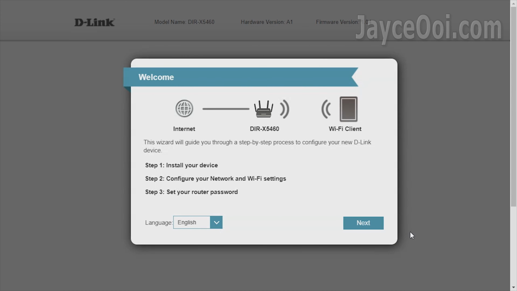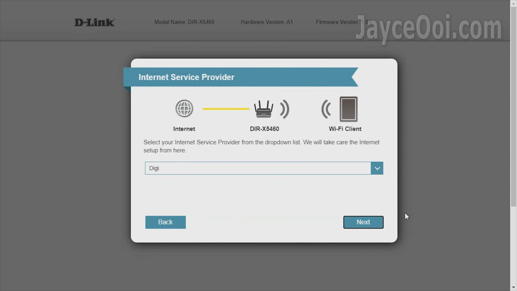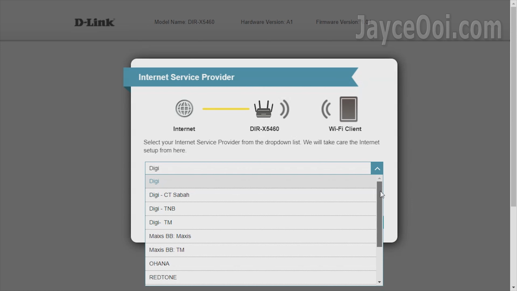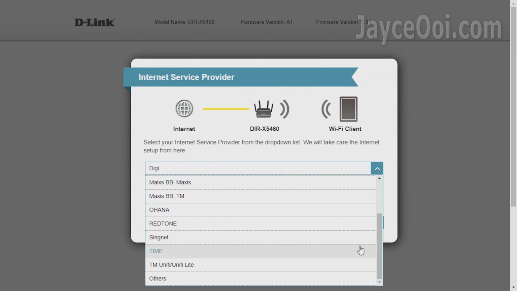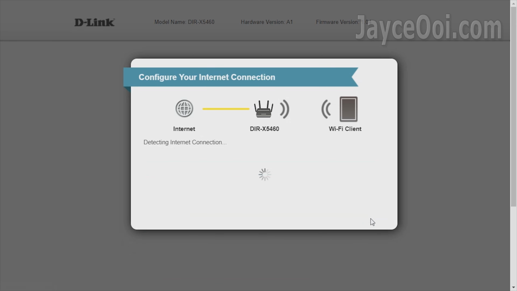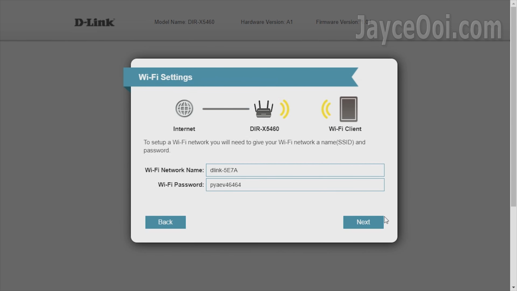Installation is very simple. Just follow the on-screen instructions through the GUI. You can use the D-Link Wi-Fi mobile app too. In short, you need to set up the internet service provider, Wi-Fi SSID, and admin account. That's all.